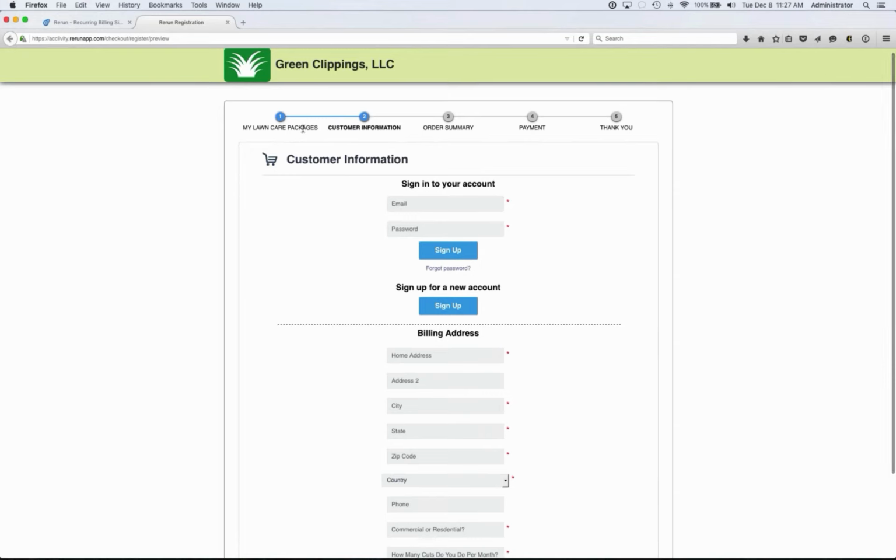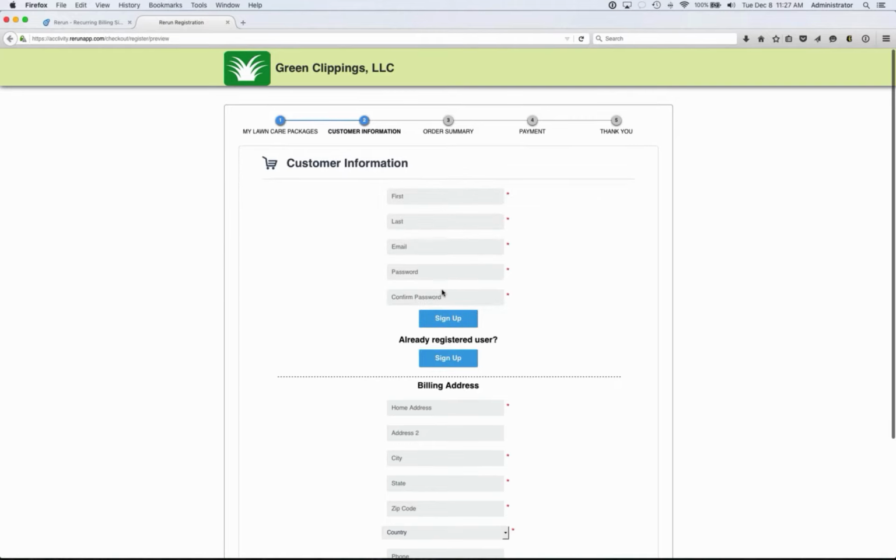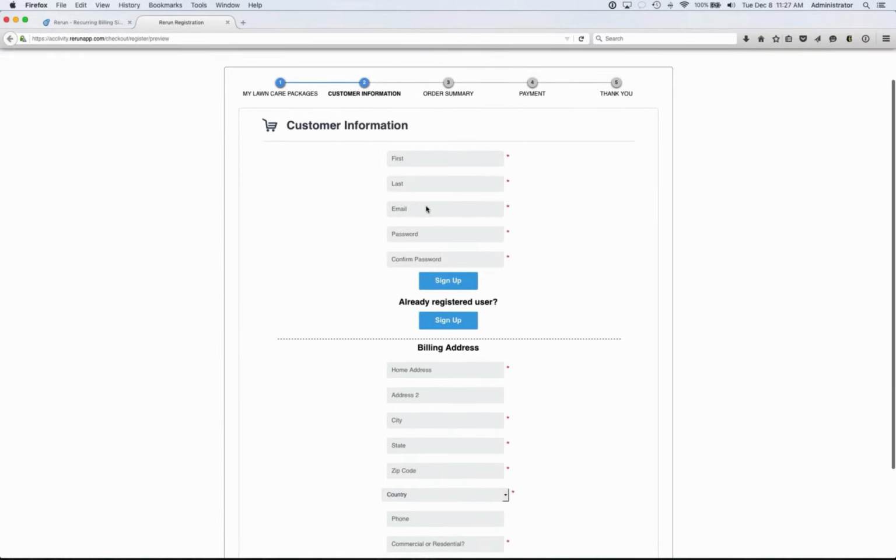So you'll see that the lawn care packages are shown first. If you have the HTML code button on your website and it's for a specific stream, they'll skip over this step and come straight to customer information. If they have already created an account with you, they'll sign in. If not, they'll sign up. So they would click the sign up button and go through the steps that I just showed you.